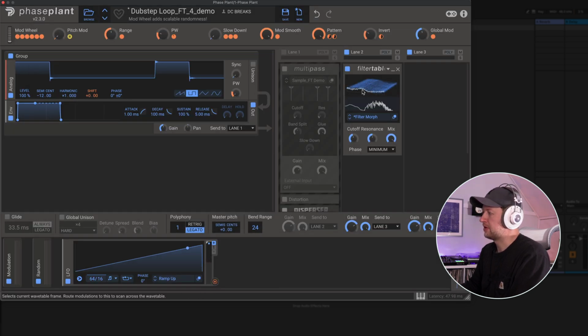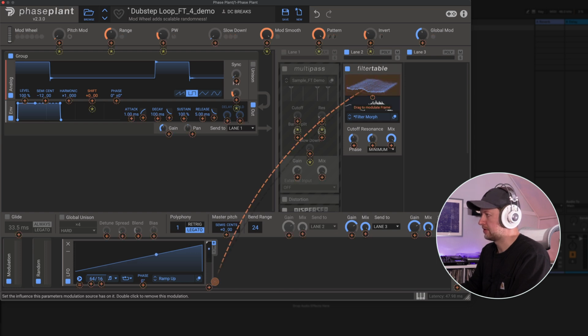To be able to cycle through this, we just need to assign a modulator to the filter table position. And now every time I trigger a note, this is going to cycle through each of these different filters in our filter table, and that has the effect of playing through the sample, but as a filter applied to our square wave.